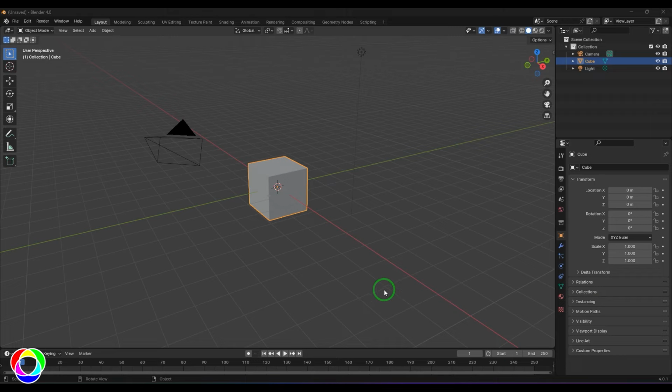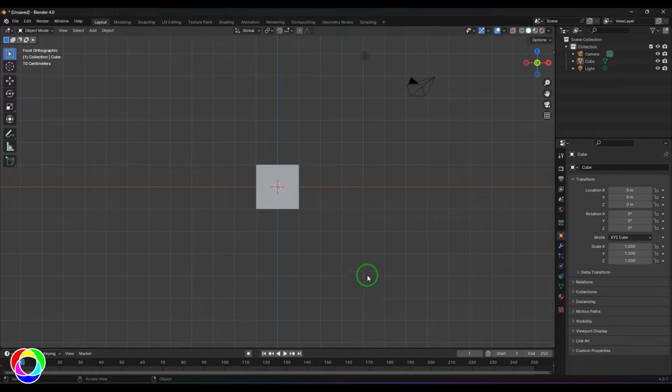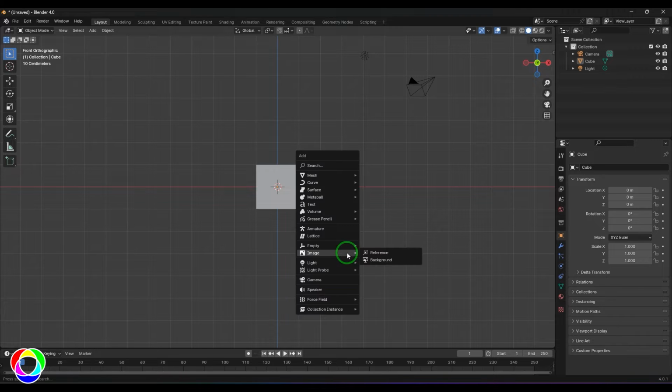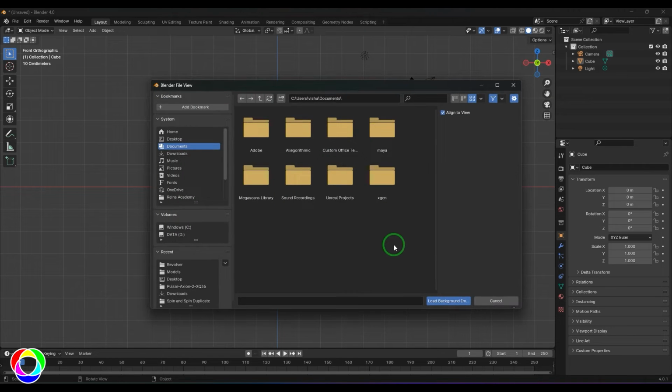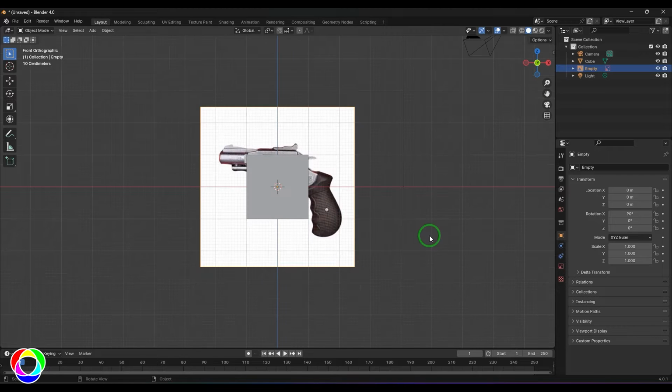So let's first load the image for reference in the modeling. I'll be switching to the orthographic view by pressing 1. Once that is done, I press Shift A, go to Image, use the Background option, and then browse the image there. So I've loaded the image here.